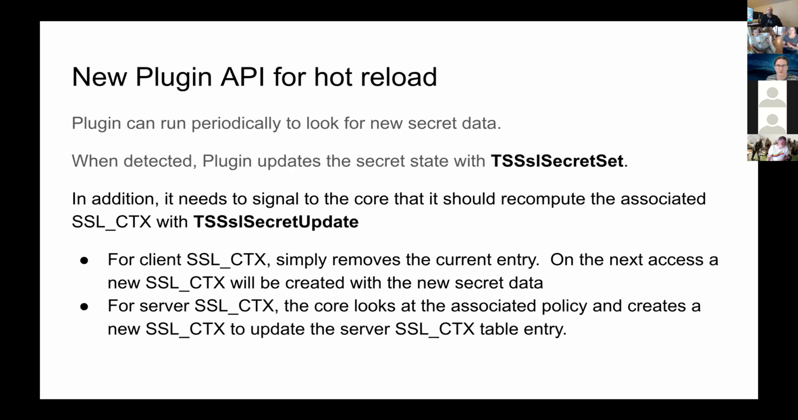And then we also have a plugin API for hot reload. Our plugin will keep track of everything that we've loaded. We've loaded these names from our server, we've loaded these names from disk, this is the version from the server, this is the last timestamp that we read, and it will periodically wake up and see if there's newer versions in the server or more updated files on the disk. And if there are, we'll read that data in and call secret set again, so we'll update the secret table. And then once it's got everything updated, we'll call secret update.